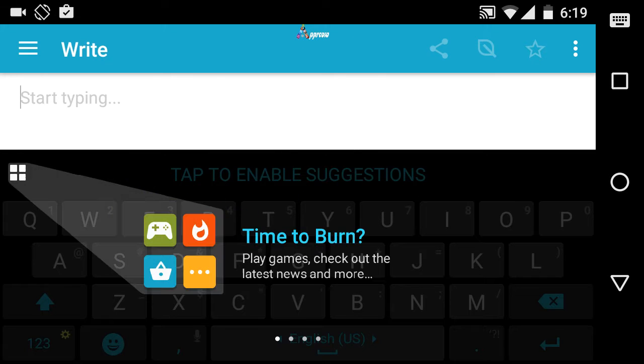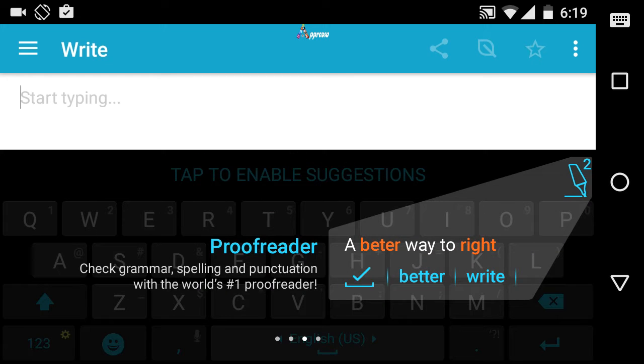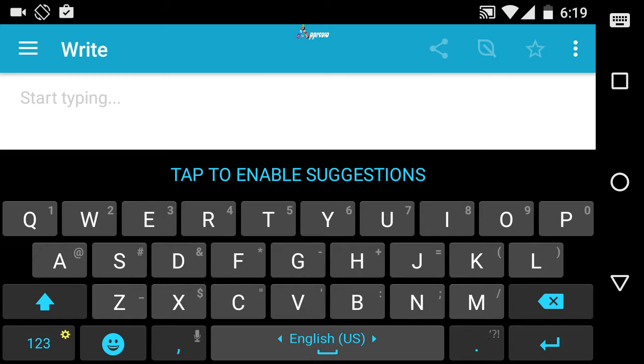Let us try this keyboard. We have three sections in this keyboard. One is menu, where we can play games and check out the latest news and more. Smart bar option, where we can access all the options from the various apps without leaving the Ginger page. Proofreading, which will analyze our writing text and suggest changes for better text. Let us start. To enable the suggestions, tap on it.